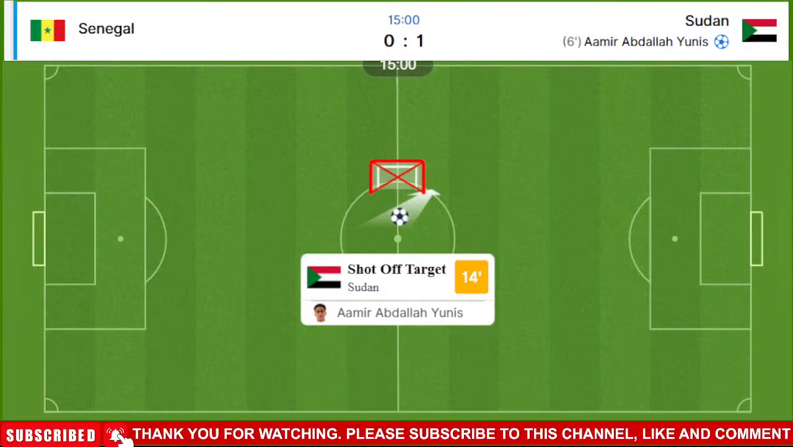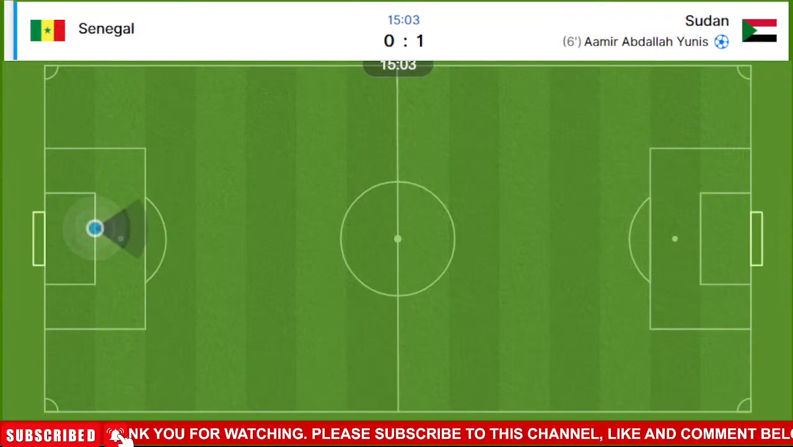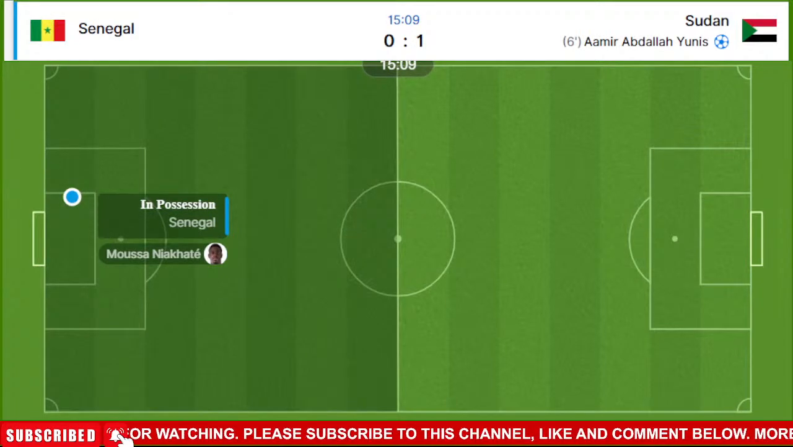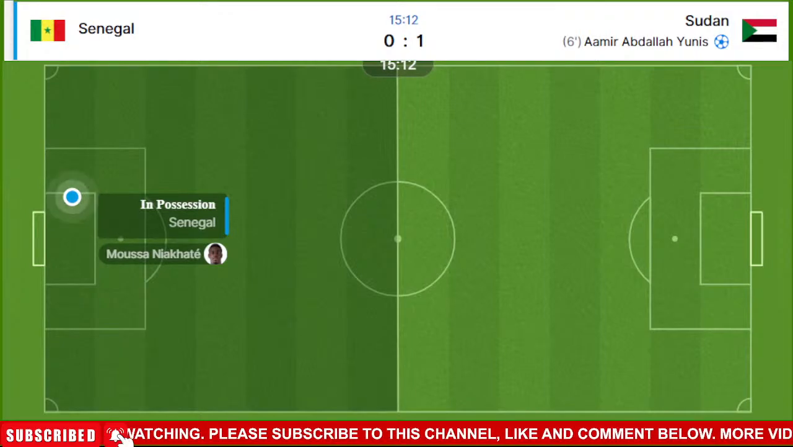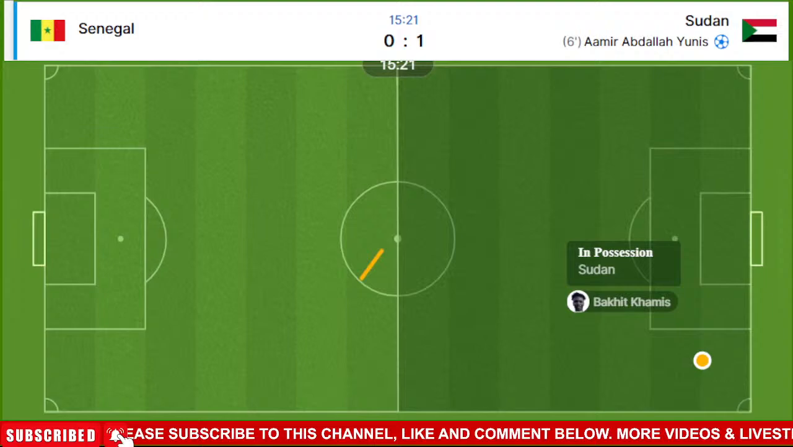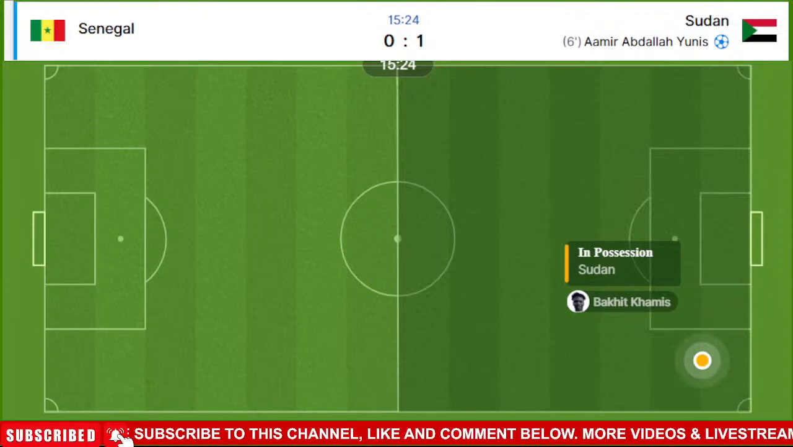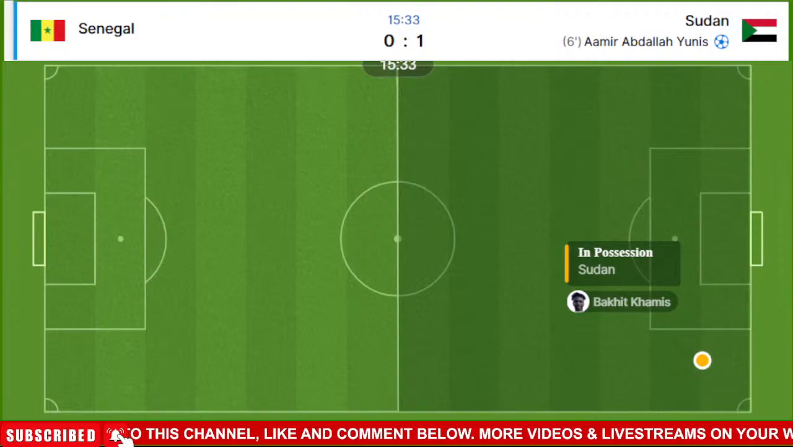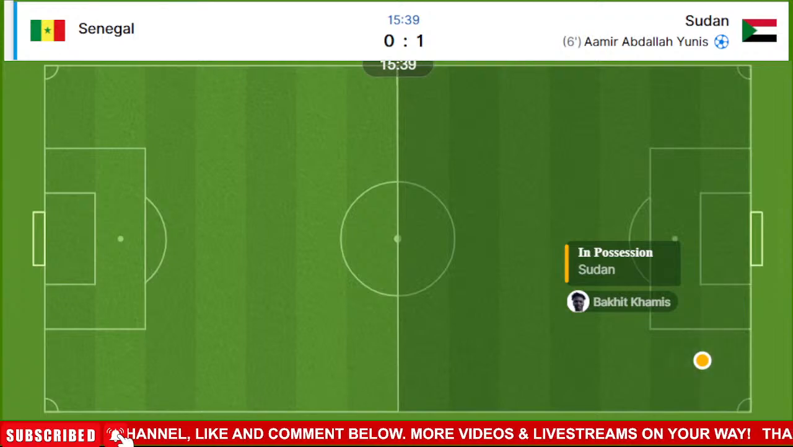And a free kick awarded to Sudan, who are in no rush to take it. 13 minutes on the clock. Senegal 0, Sudan 1. Still, it is the Sudanese who lead the Senegalese. Plenty of spectators in the crowd for this one. Of course, it is the last 16 of the competition. And it is Sudan who are leading. 13.5 minutes on the clock.